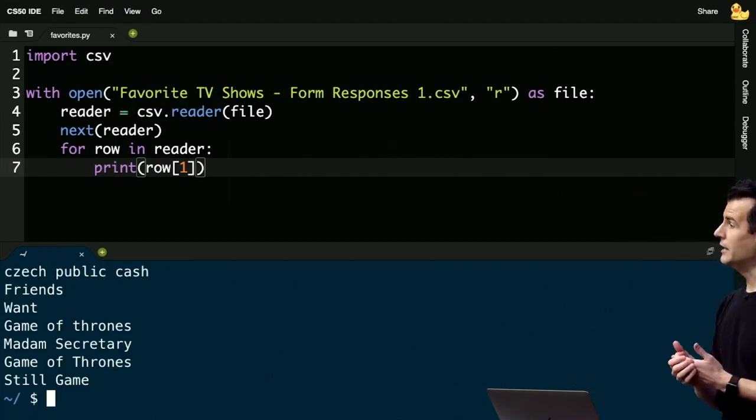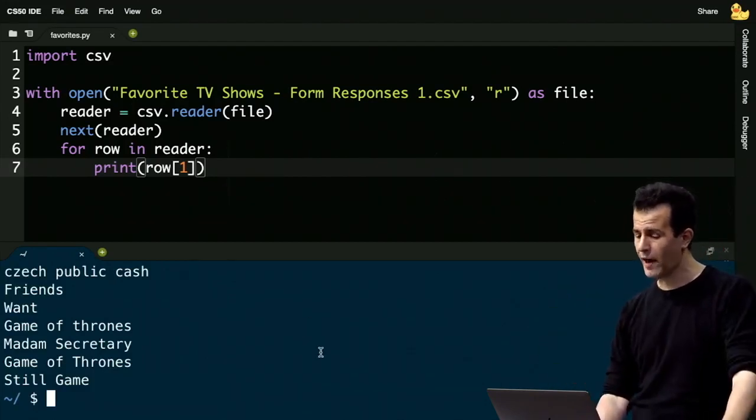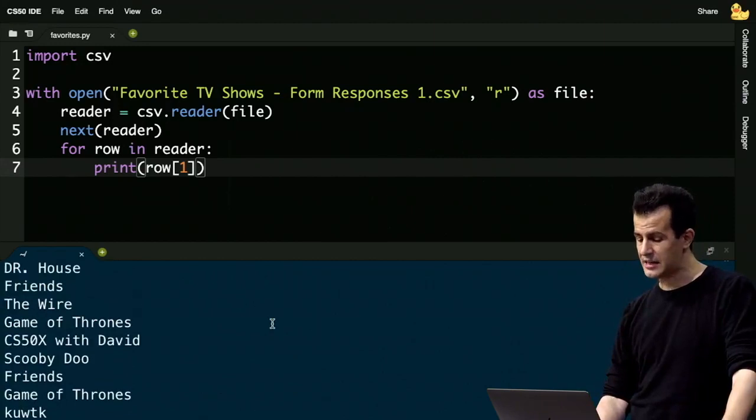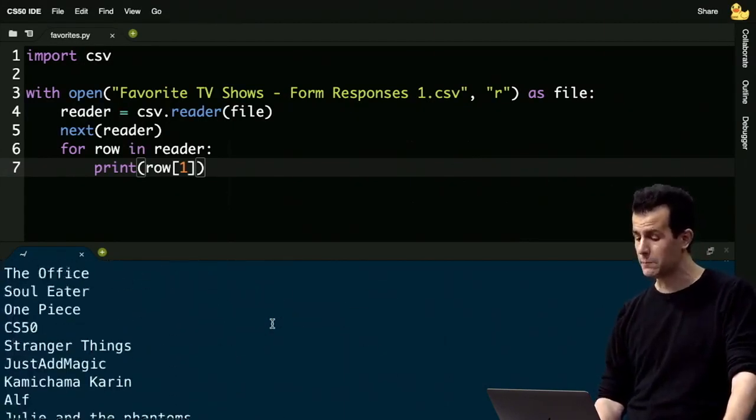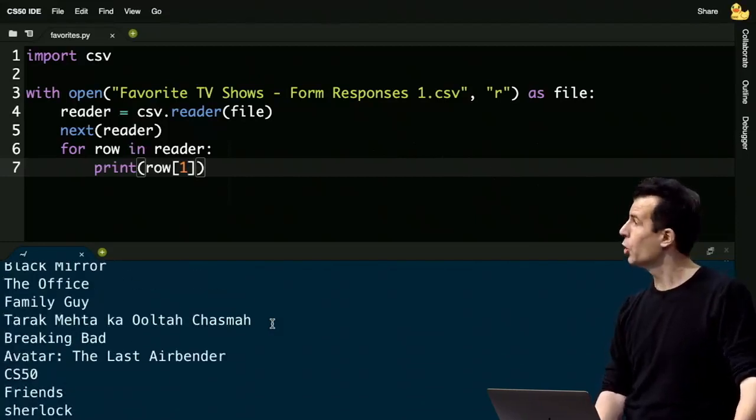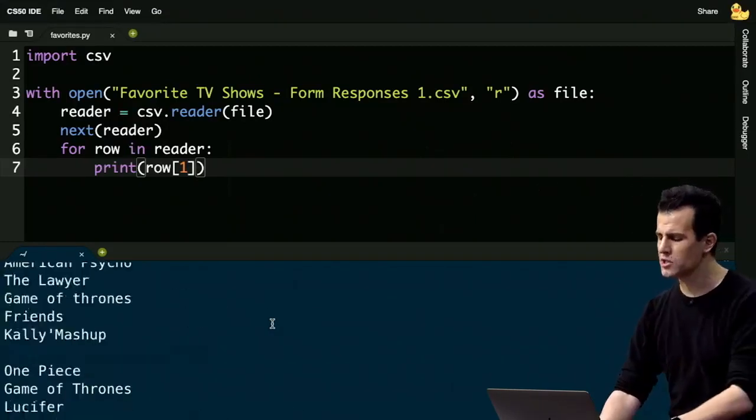OK, voila. It looks like it flew by super fast, but it looks like, indeed, these are all of the TV shows that folks have inputted. Indeed, there's a few hundred if I keep scrolling up. So it looks like my program is working. But let's improve it just a little bit.